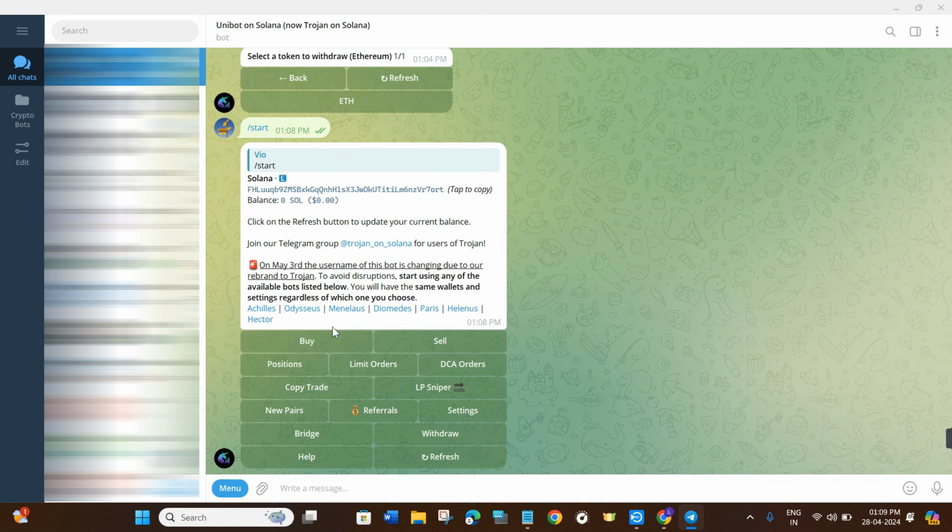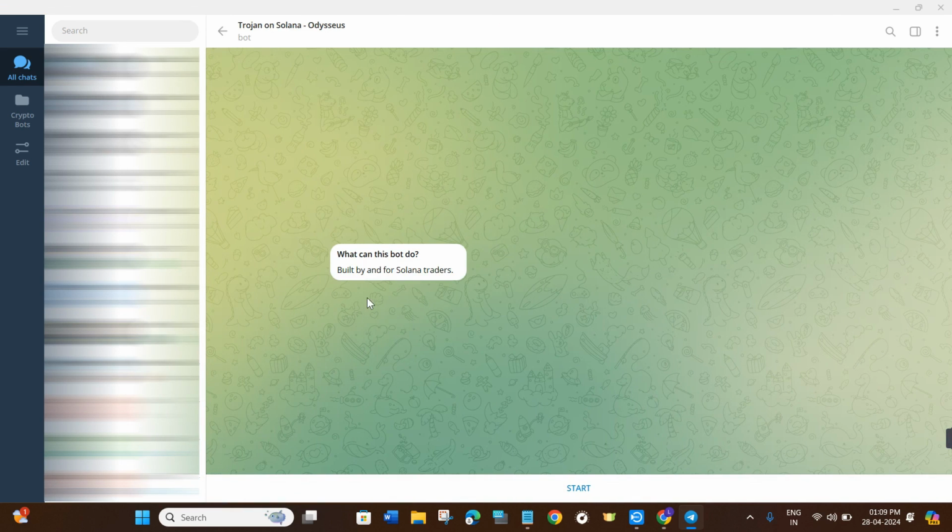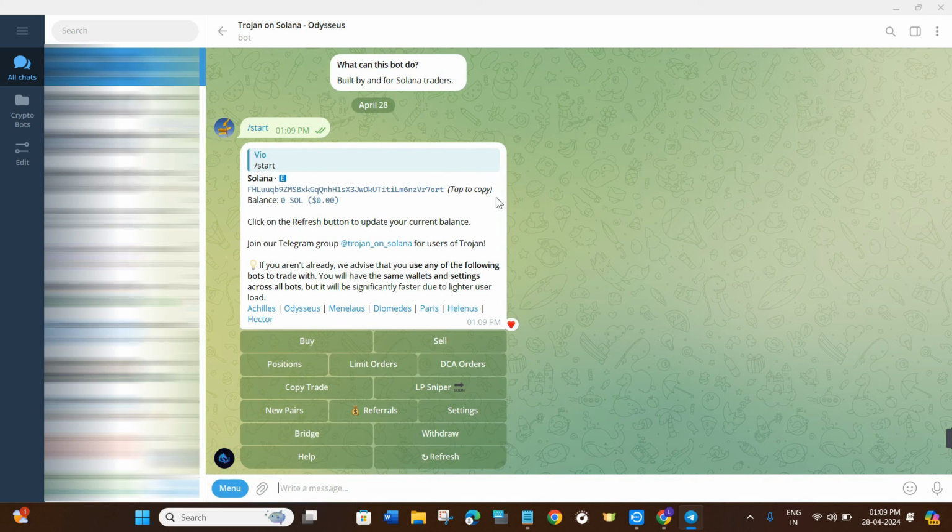Next we have some other bots as well, like Paris, Helenus, Hector. So these are the bots that you can use alternatively. So for example, if you want to make the transaction fast, but for any reason the bot that you are using is not working properly, then you can select any of the other bots, and it will redirect you to the Telegram bot of that particular bot that you have selected. Then you will have to click on start, and it will import the information here as well, and you can start trading on this bot for basically fast transactions.